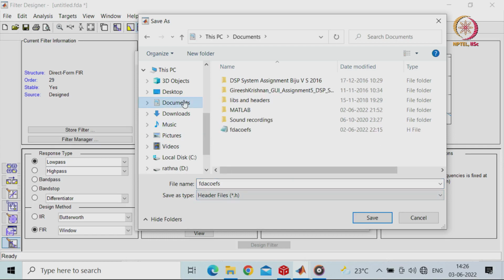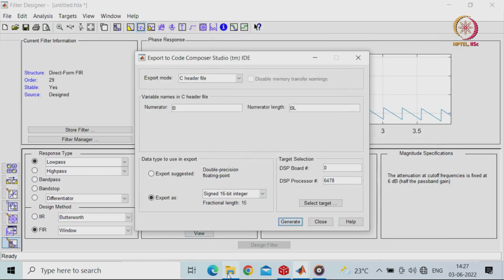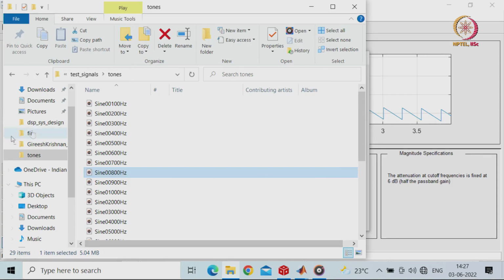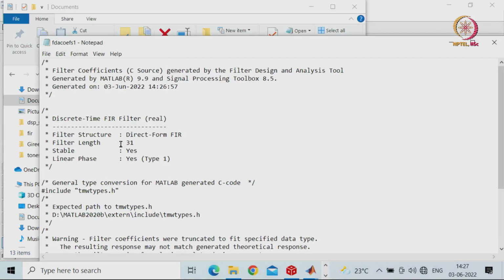We will go back and put it in the documents file. At present I am storing it, as you can see it is already there. I can give it as FDA coefficients 1 dot h, and you see the header file is generated. It says the board is not available, but it is still fine with us. We will go and check in our documents file, and you will see FDA coefficients 1 here. One way of doing it I will come to in a while.